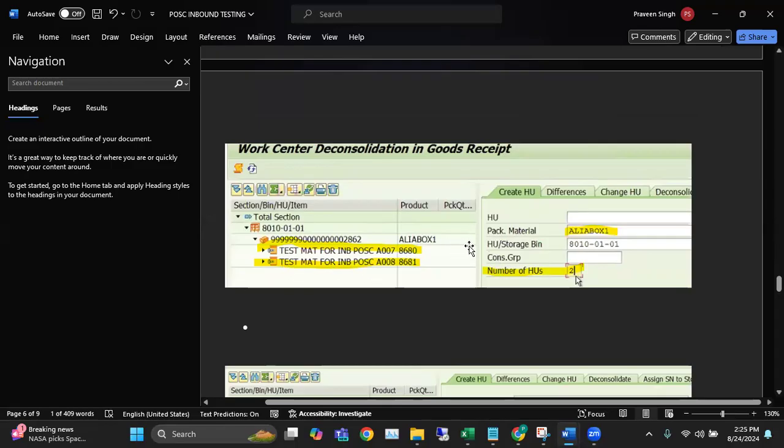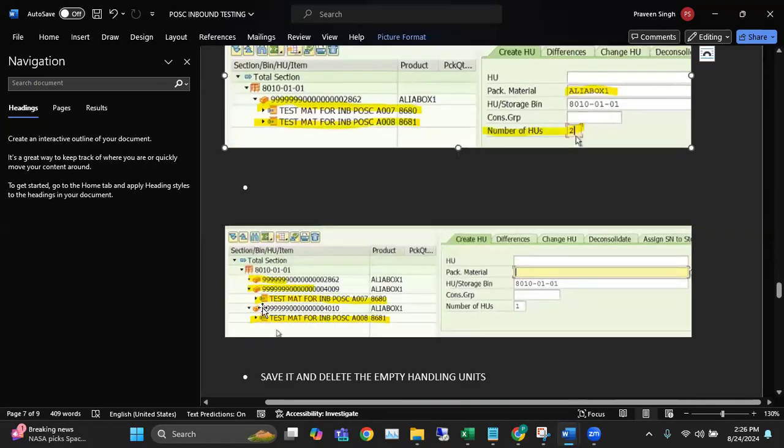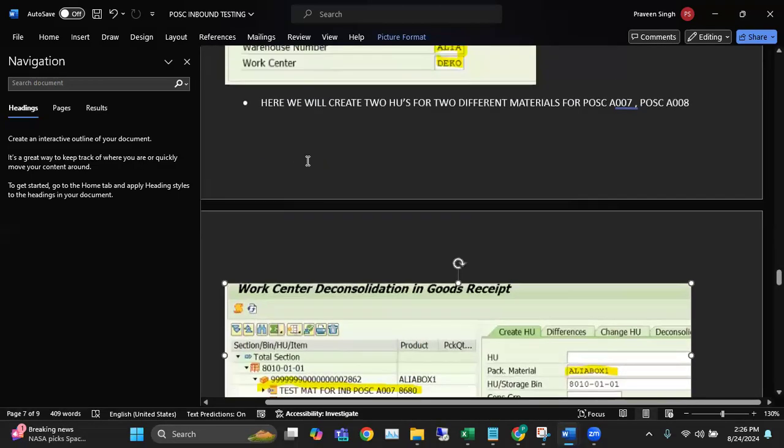To create this packaging material, we can call it a handling unit. Here we'll give the details and select the number of handling units as 2. Once it's done, you can click on enter. And here you can see that the two packaging materials are being created, two handling units are being created. Next, you're going to delete the empty handling units for which the goods have been moved to the new ones. In order to do that, you just need to do the drag and drop.